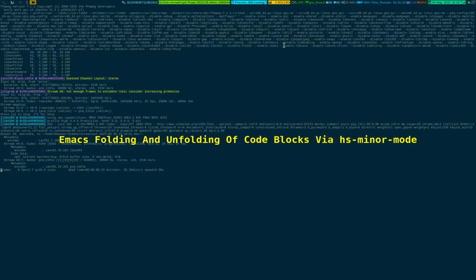All right, so here is a little tip. If you are sitting in Emacs and doing your programming, it might come in handy. So in this video, I'm going to show you how you could fold your code and how to unfold it.